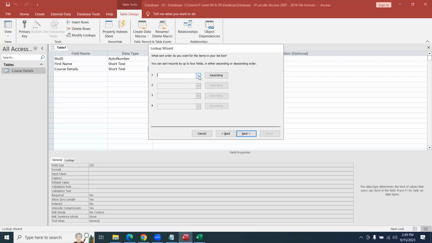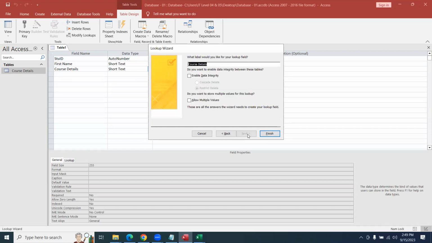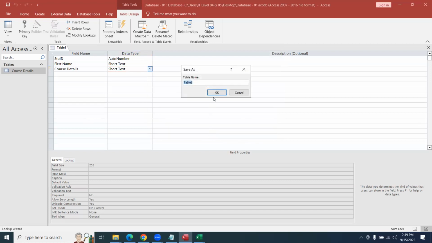So which one in ascending order? First the course name, second the course fee. Because you chose two, that's why I'm choosing two here. Say next. It looks like this. The drop down list will show you like this. Then say next. Multiple value. Finish. Yes, save. The table name is what?